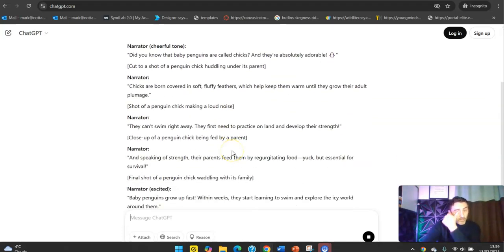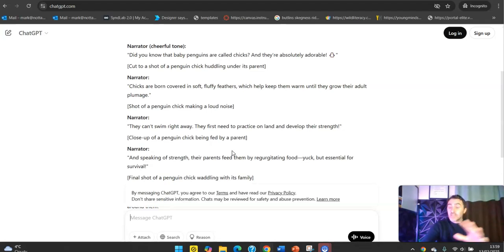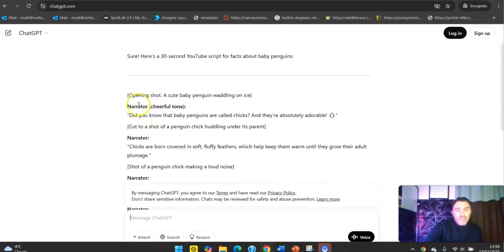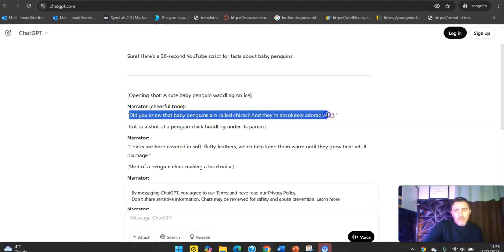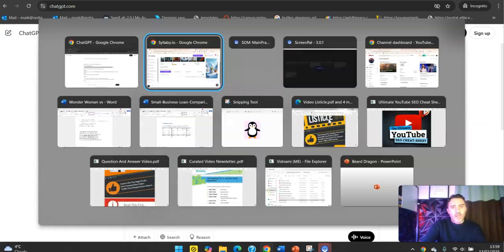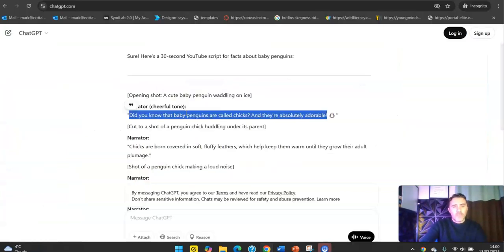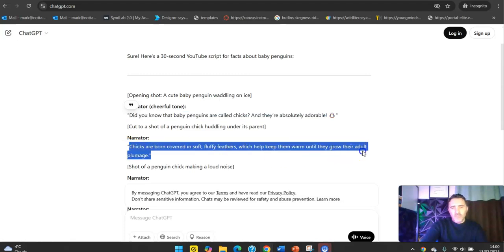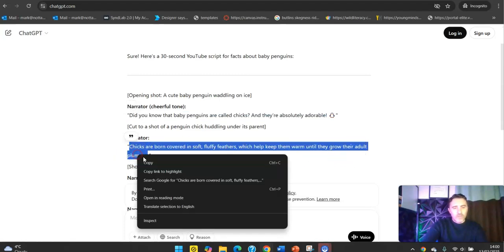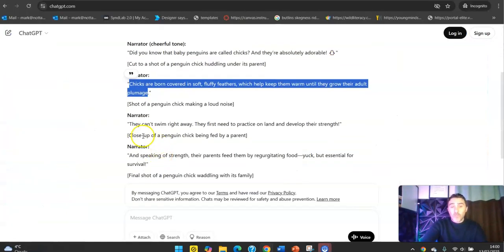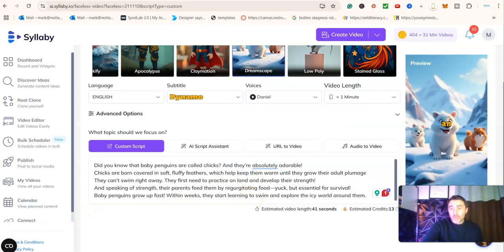Now, a quick point to note, whatever you type into the script on Syllabi, it will read it out, okay? So we don't want, for example, where it says narrator, we don't want that. So all we're doing here is, I'm going to take this bit here and copy that, and go back over here, and paste that in there. Okay? Scroll down, this one over here, copy, come over here, paste, go down, and this is it. I'll pause it once I've done this and I'll be back. Okay, so that is it all done. And that's the video done.